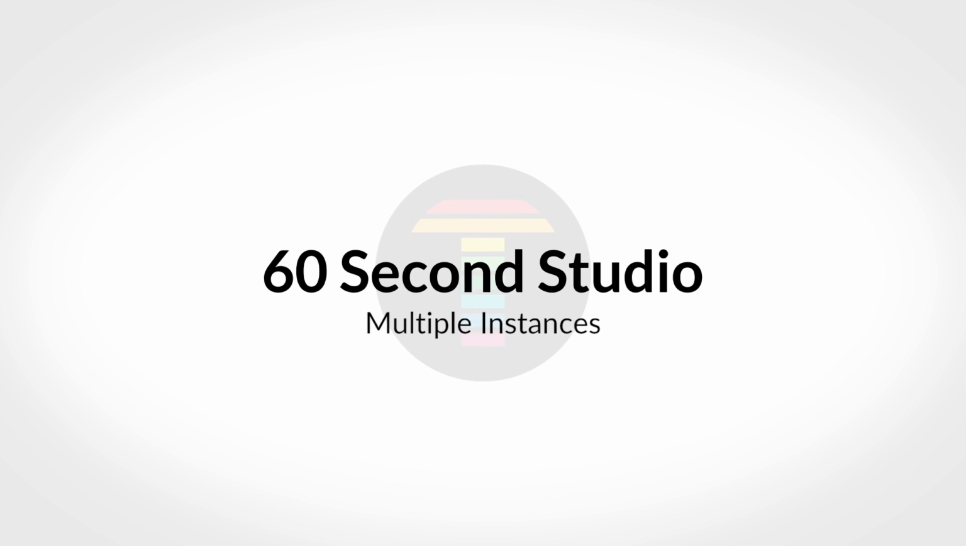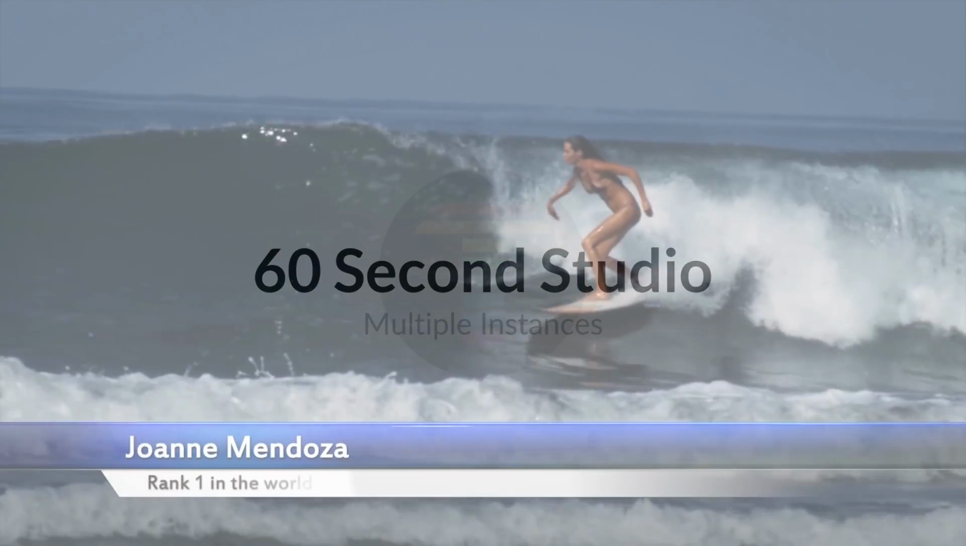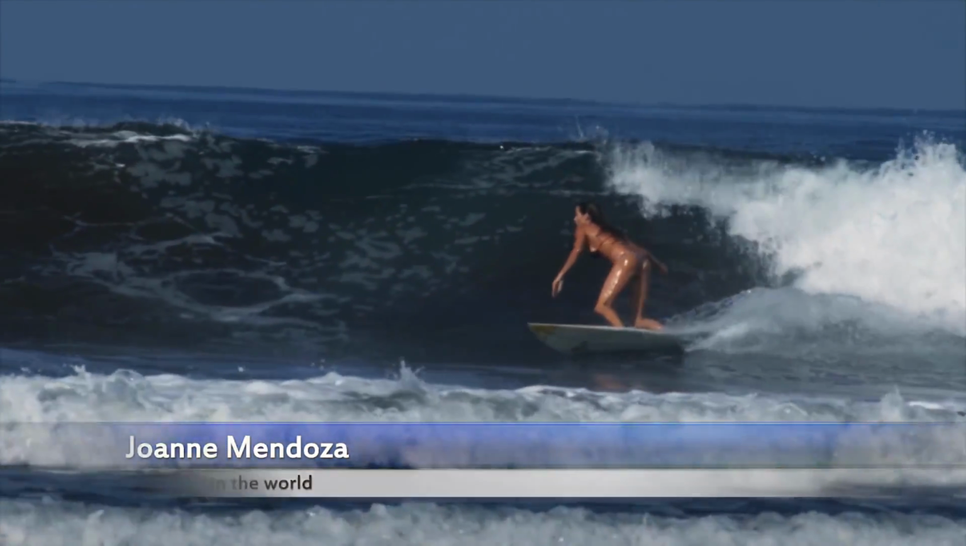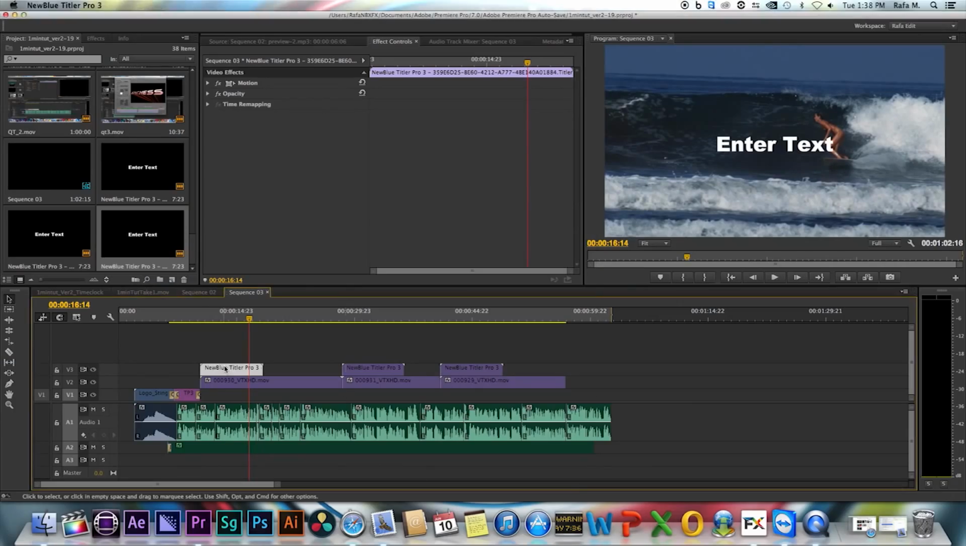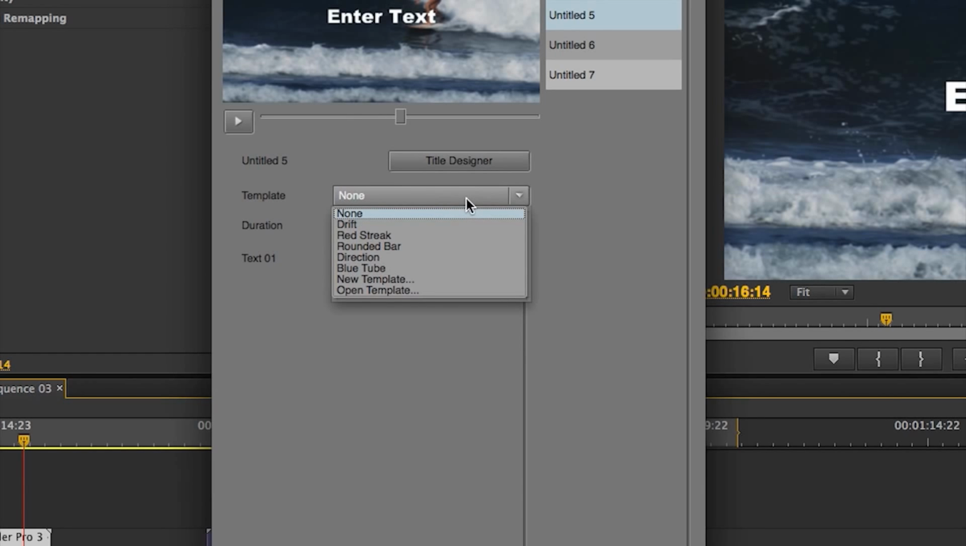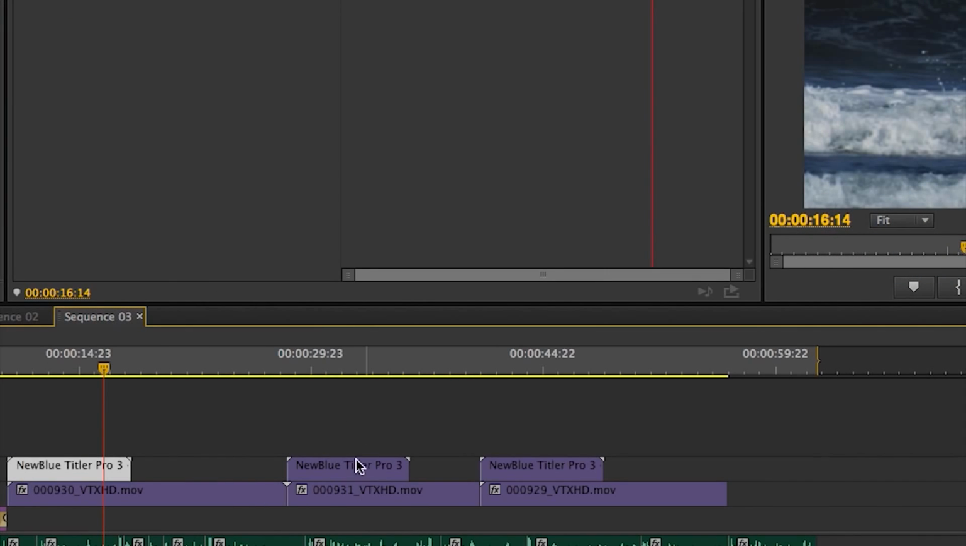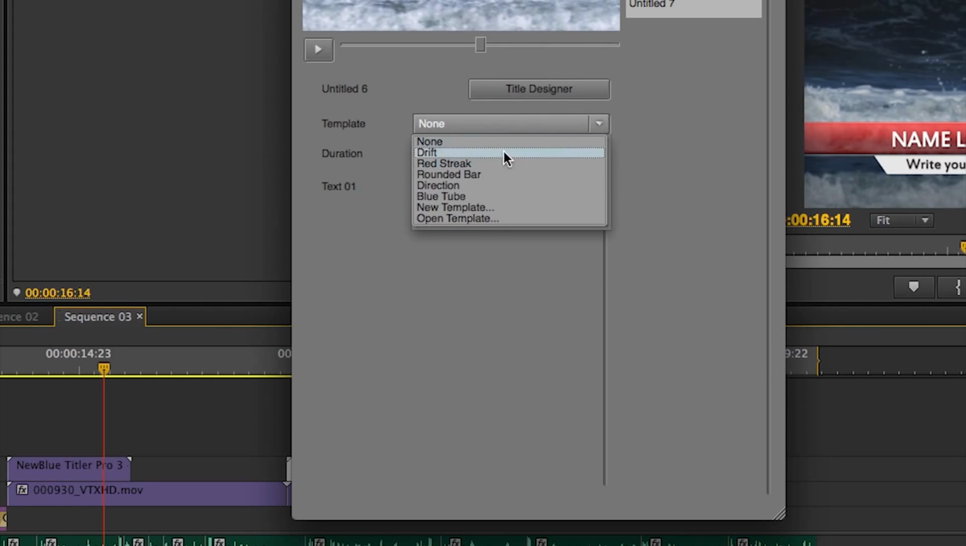In this edition of the 60 Second Studio, I'm going to show you how to point to multiple instances using one template in Tyler Pro 3. Now, open up Tyler Pro 3, go to Template, choose New Template, or choose one from the list. Apply this template to all your titles by opening up the Quick Edit tool and choosing the same template.